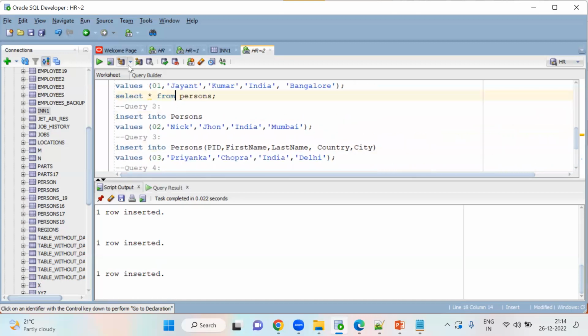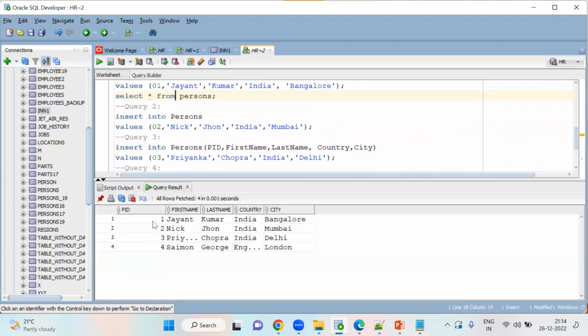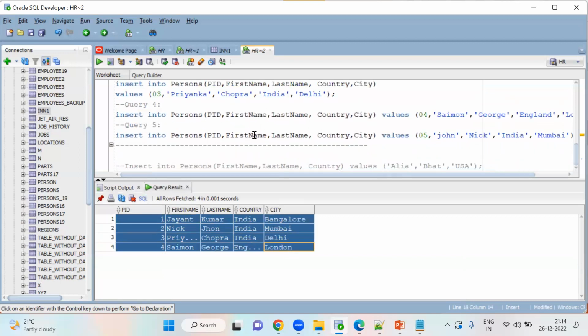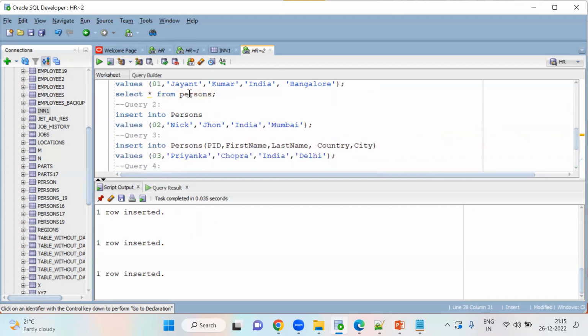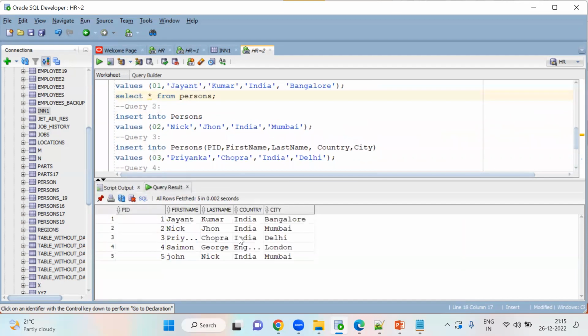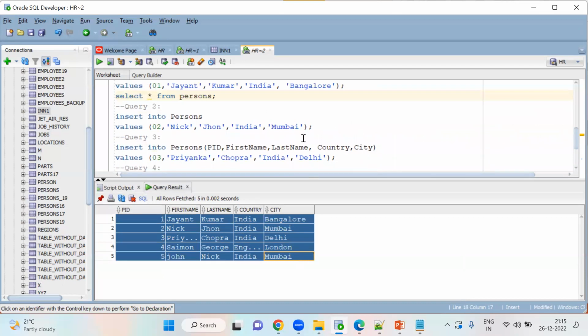Let's see. Fourth record is done. Okay. Next one is fifth record. So 5 records are done. Clear, guys? First syntax is over. Clear?